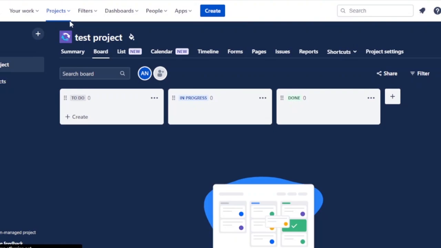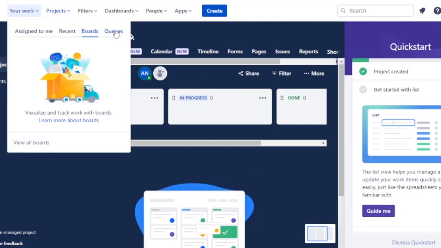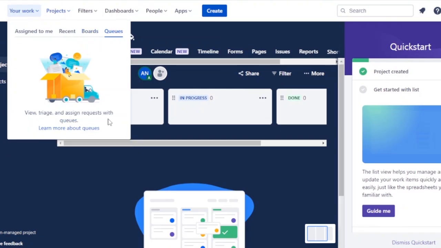If there's a task that you need to get done, the recents that you have just visited are going to be here. Your boards are going to be here. You can see what is happening on your boards, and then you have your queues as well. View, triage, and assign requests with queues. So you are going to get all of these things right here.